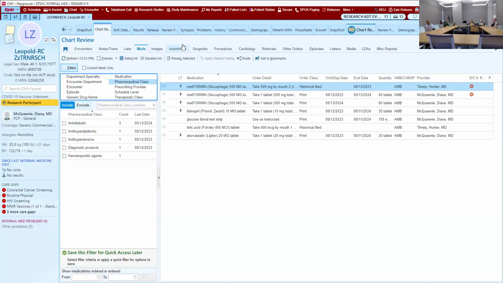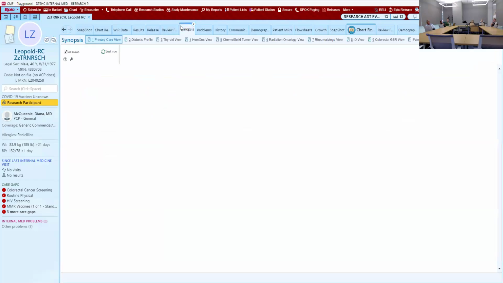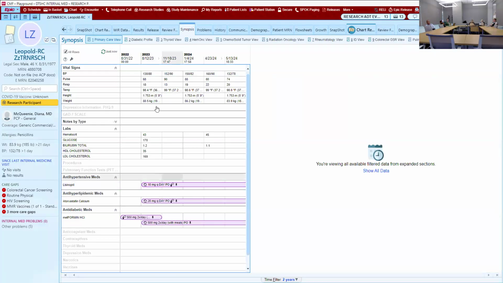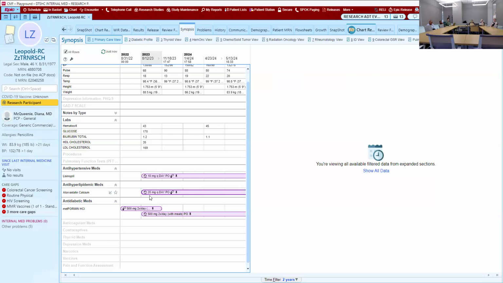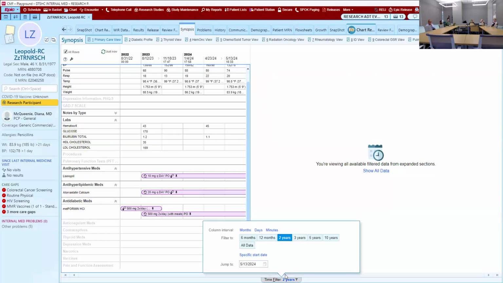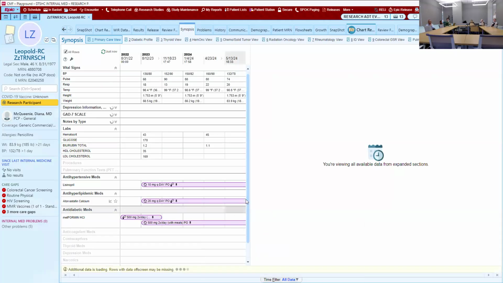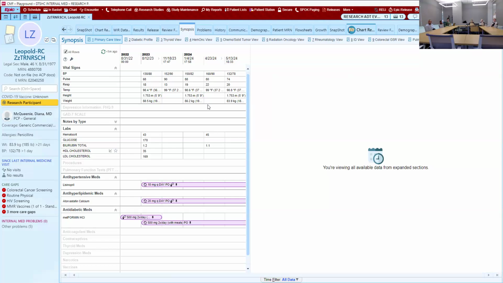Another thing that's really useful for me is synopsis. I had a study where I had to know per day some of their basic labs and their vitals. So this particular profile, the primary care view, was really useful to me. You can filter it by the amount of years that you want. You can have all data and then scroll as far as you want. This is all the data that's available for these patients. For many patients, you will have a lot longer than this.